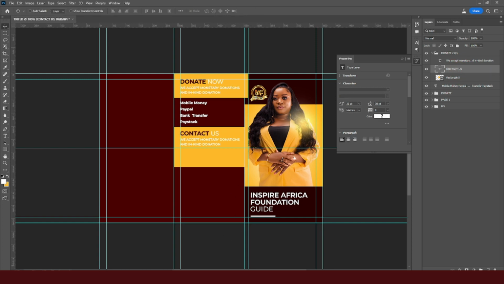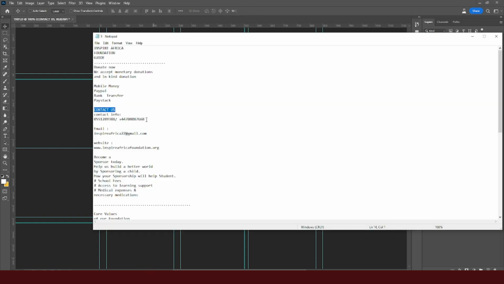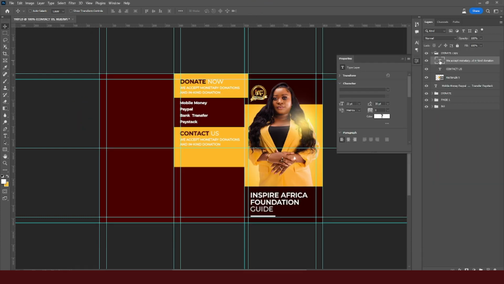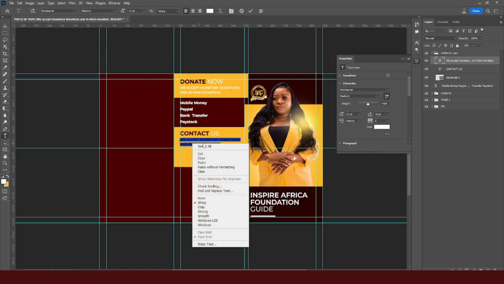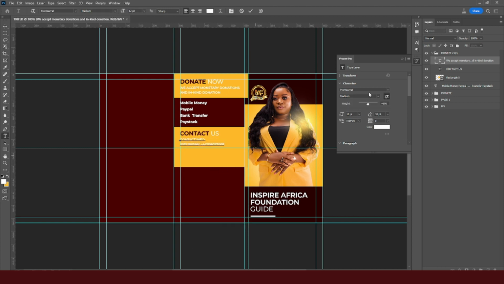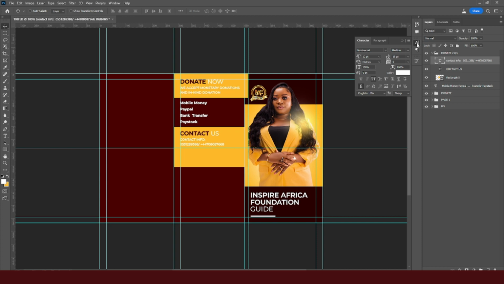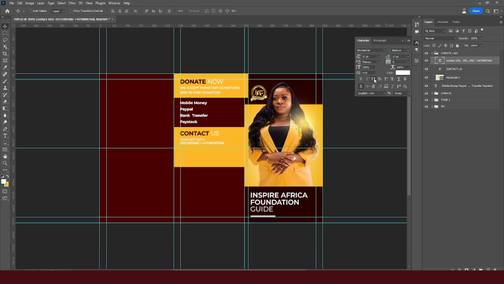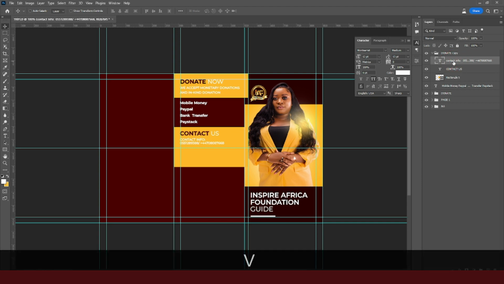Regular it is. Then let's also pick these details, the contact, and then let's paste it there. Right click it and then paste without formatting. Let's open our character and then we are going to set it to Montserrat. We are going to set it to medium. We are setting the font size to 12. Let's set the tracking to 13 and then let's set it to color white. Let's make it all caps as well, and then let's bring it closer.